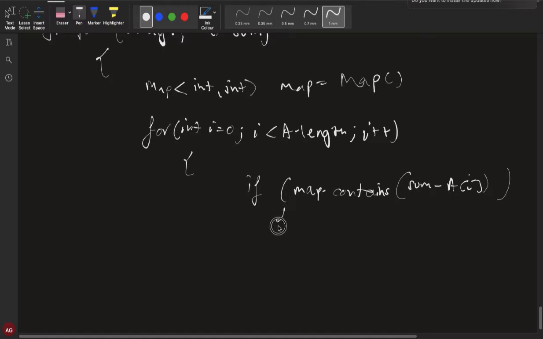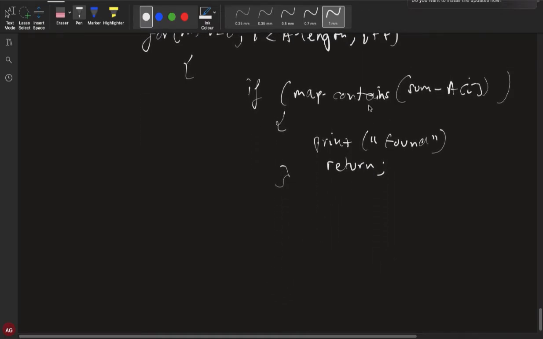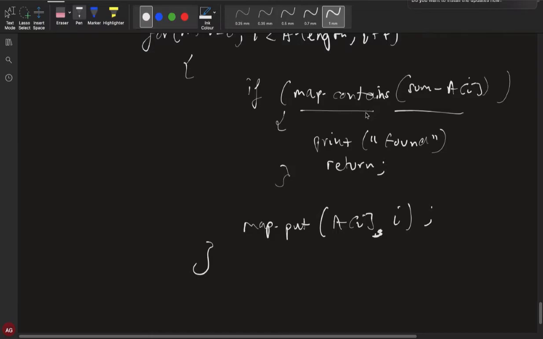So we will print found, and we will just return the value. But if the map doesn't contain any value, so we will just put the current element to the map, map dot put the current element, and we can just put i or 1 or true, anything. We are just concerned with whether it contains that key or not. We are not concerned with the value.